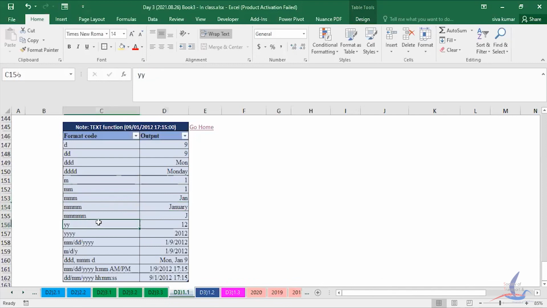Similarly, for Y, there is no single Y meaning. Double YY means it will give you the last 2 digits of the year. If you want the full year, then you need to go for YYYY, 4 Ys, that will give you the full year.